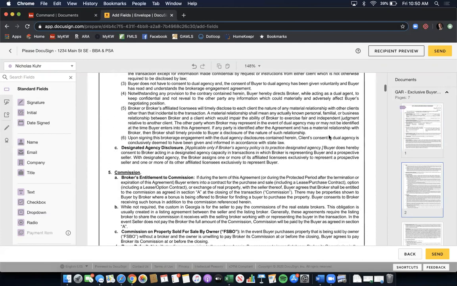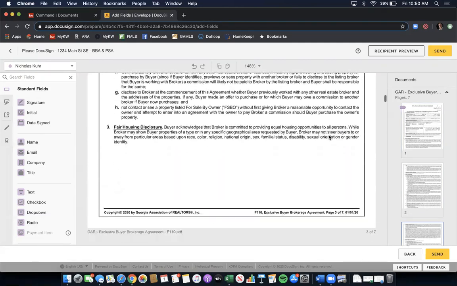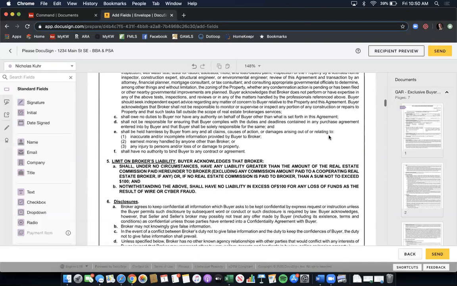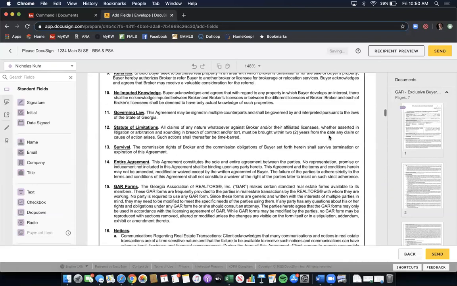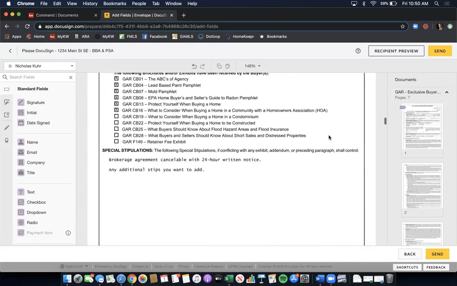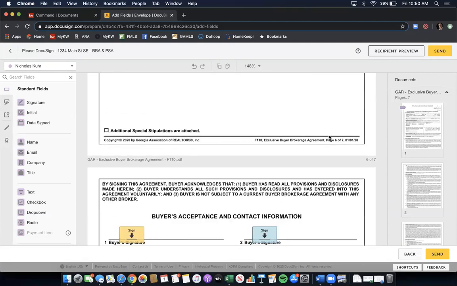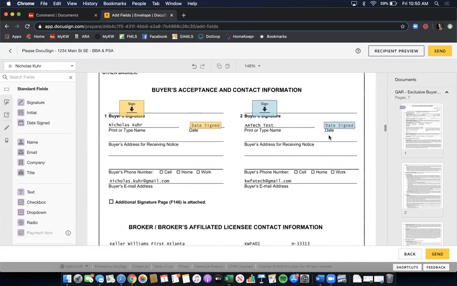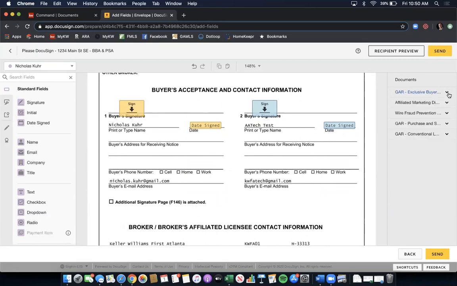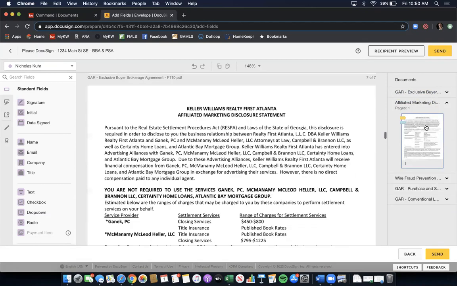So we'll just scroll through. We want to make sure that all the signatures are in there correctly. I think we should be good to go for the purchase and for the buyer brokerage agreement. Everything looks good there. So I'll come to affiliated marketing disclosure.